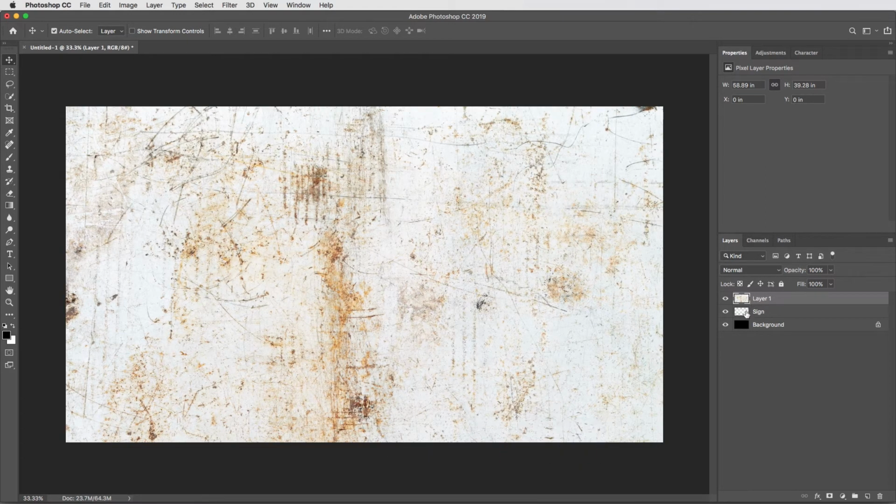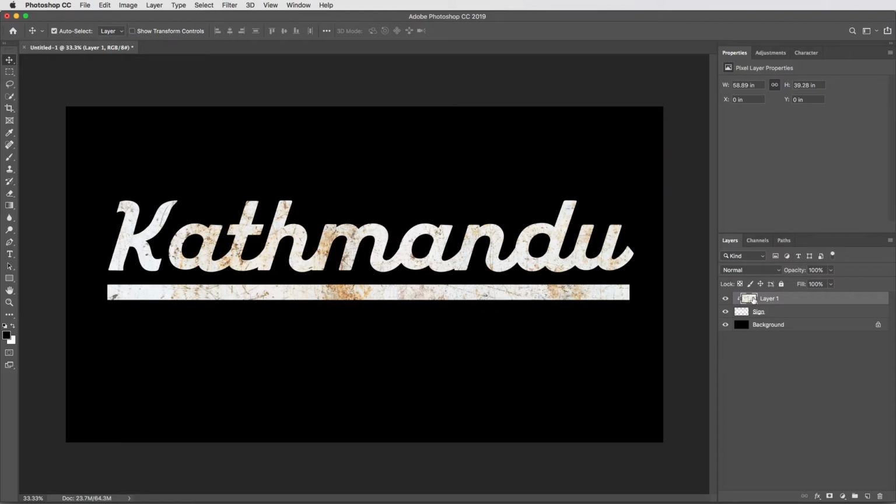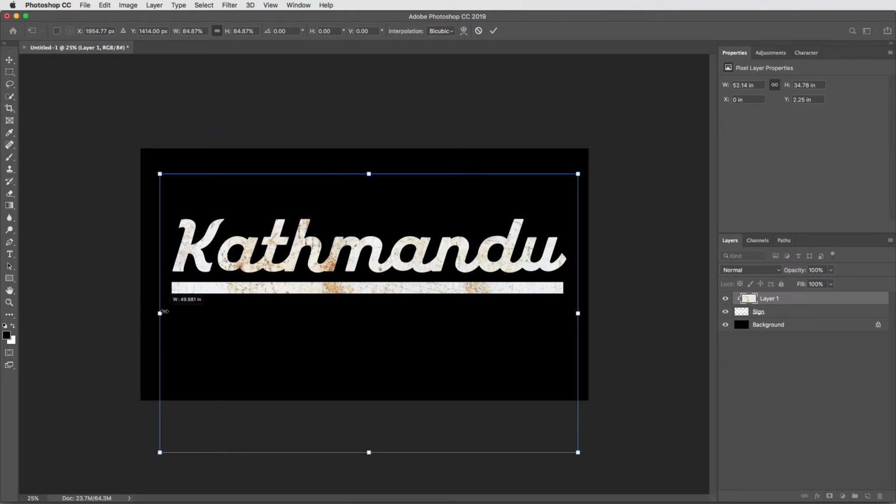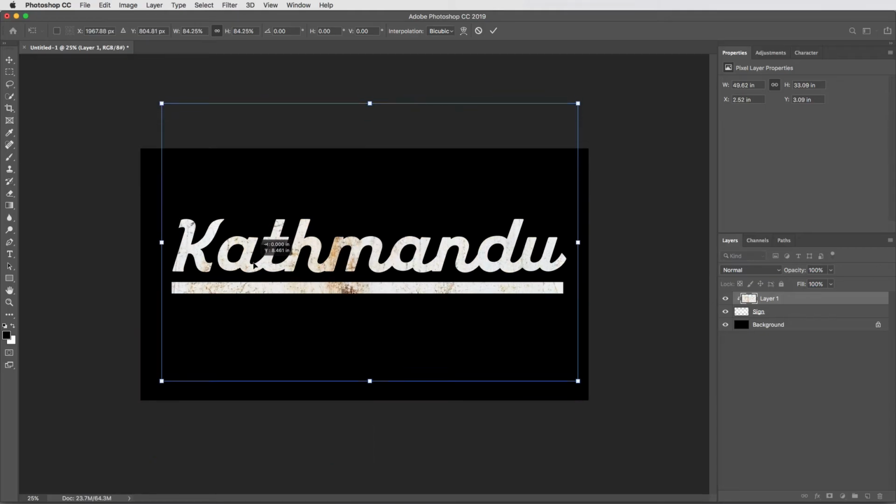And I want this texture to live only inside of the letters. I'll do that by creating a clipping mask. So I'll hover my cursor in between the two layers and give it an Option click, creating a clipping mask, which is just a name for this new group of layers. Then I'm going to transform the texture with Command T, and I just want to scale it down, maybe move it a little and find a good place for it inside of the letters. Something about like that looks good.